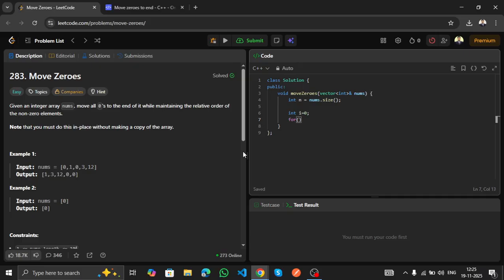Then j will be traversing, so int j equal to 0, j less than n, j plus plus. It will simply check nums of j, and if it finds that nums of j is not equal to 0, it will take that nums of j and keep it at nums of i. So this is nums of i, and that particular nums of j is coming here. And obviously for the next non-zero element, i will be incremented ahead.